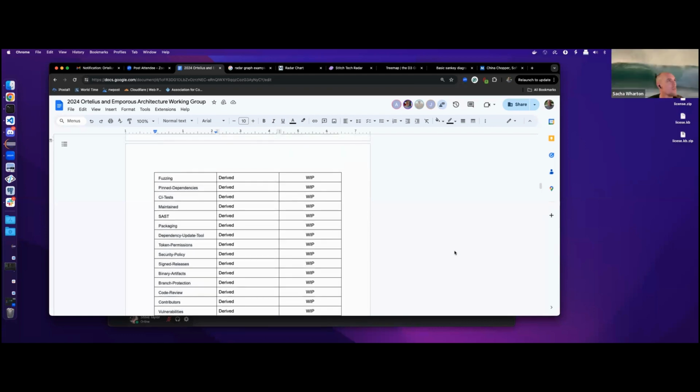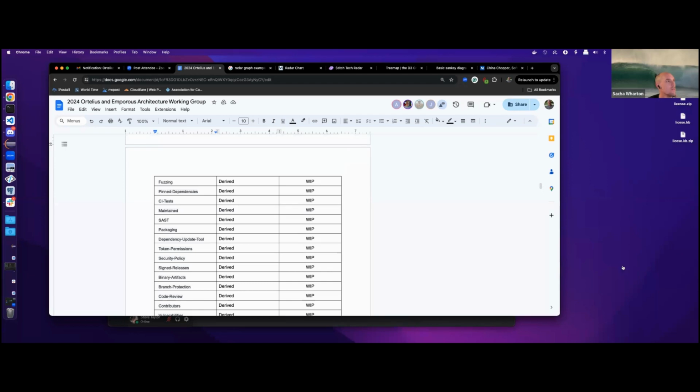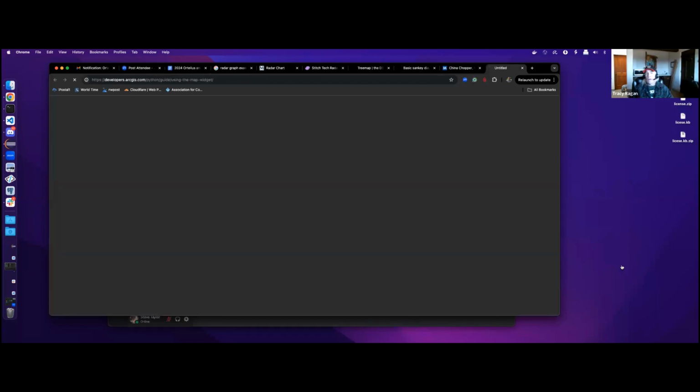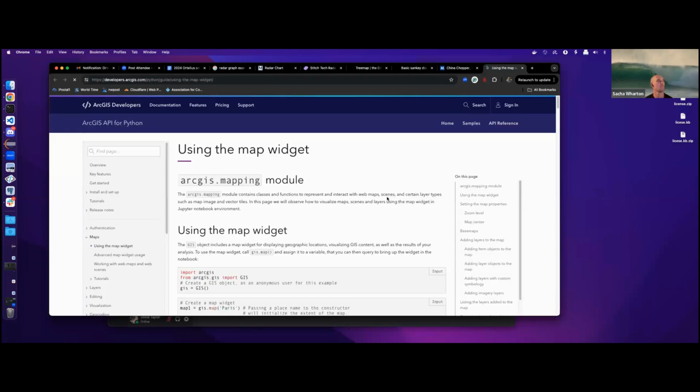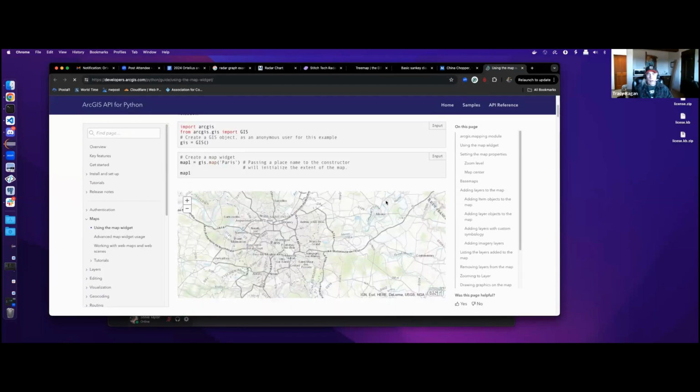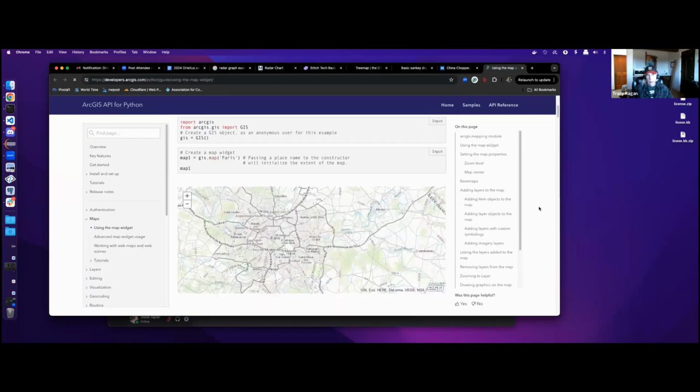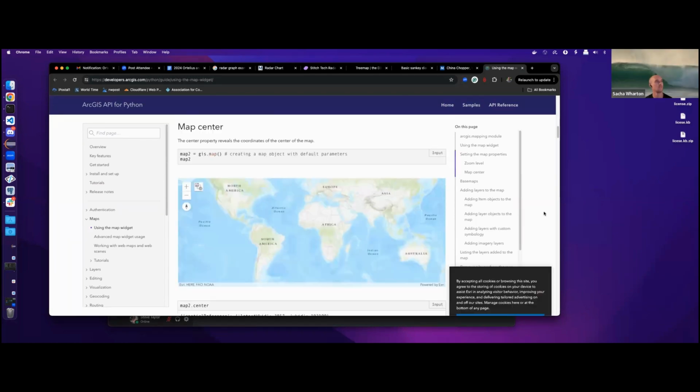Check what Elizabeth just posted. That's pretty cool. Let me pick up this one. Oh, GIS API for Python. Damn, I've not seen this one. Jeepers, that is so cool.